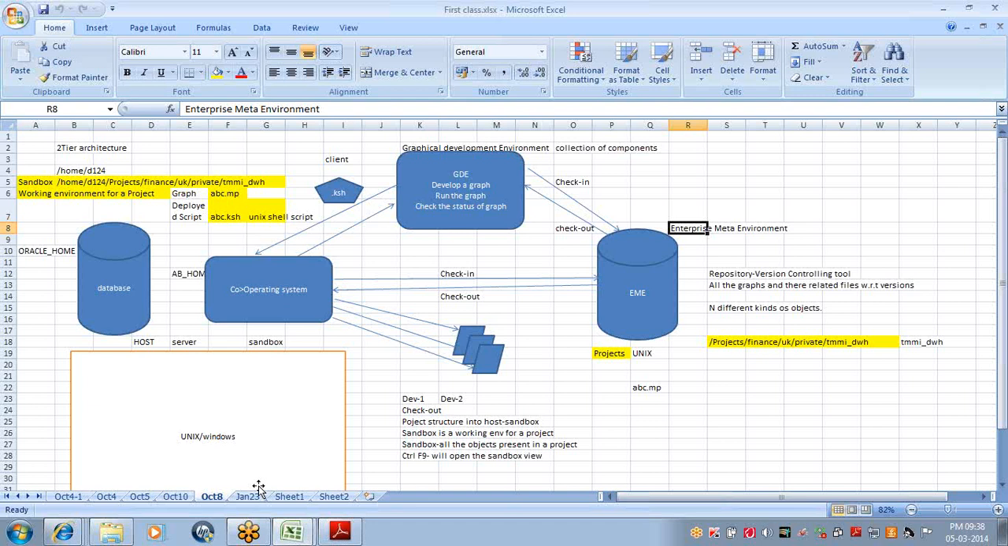So in GD, basically we save the file in two formats. One is abc.mp, and the other one, while deploying, is abc.ksh. That .ksh will be taken care of by Abinitio itself. It will be created automatically. You create the graph only, and the corresponding .ksh will be generated.